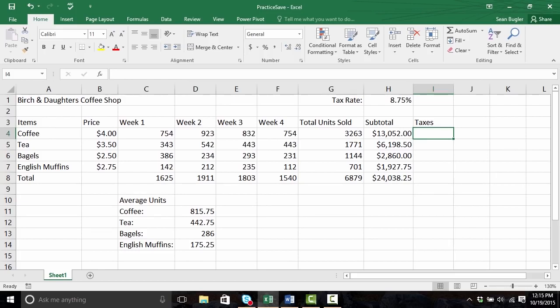To do that, we're going to need the help of our tax rate field up here at the top. Now here in San Francisco, our tax rate is about 8.75%, so we'll be using that value. If you'd like to substitute it for your local sales tax rate, you're more than welcome to. Here in column I, I've got a taxes field. Now to calculate taxes, I'm simply going to multiply the total items, total dollar value made by the tax rate. So in this case of coffee, $13,052 multiplied by 8.75% to get the total amount of taxes I need to pull out. So let's go ahead and do that.